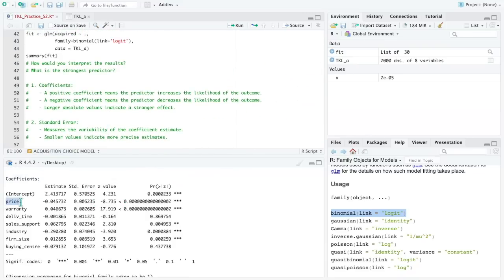Okay, for the price, what you see is that this variable is significant. So price has an impact on the acquired outcome, in particular a negative impact, which means with a lower price, the customer is more likely to acquire the product and service of the company. The next significant variable is quarantine. With this positive relationship, it means that if the quarantine period of the company is longer, the customer may consider acquiring the product and services.